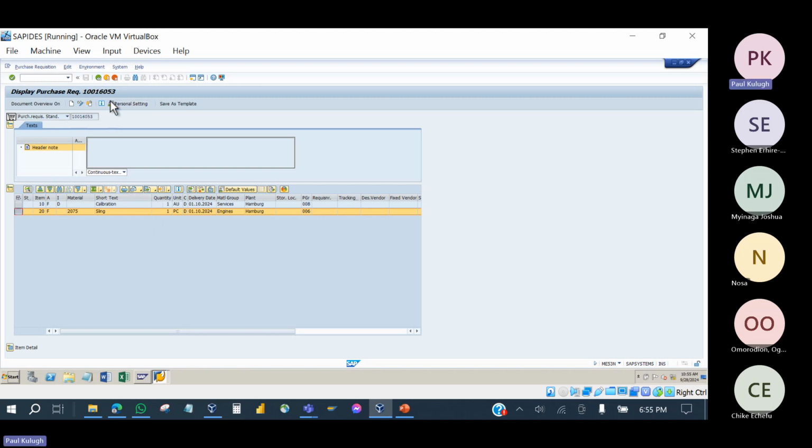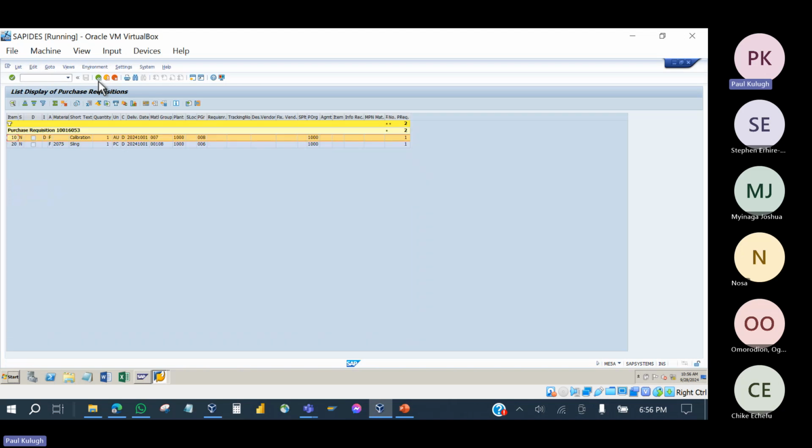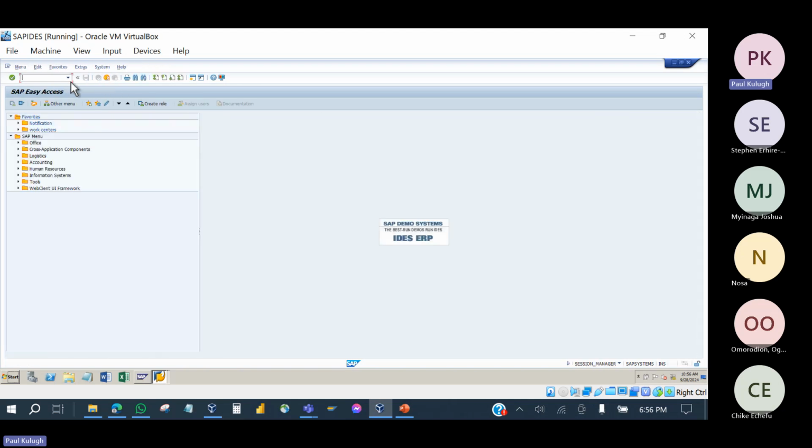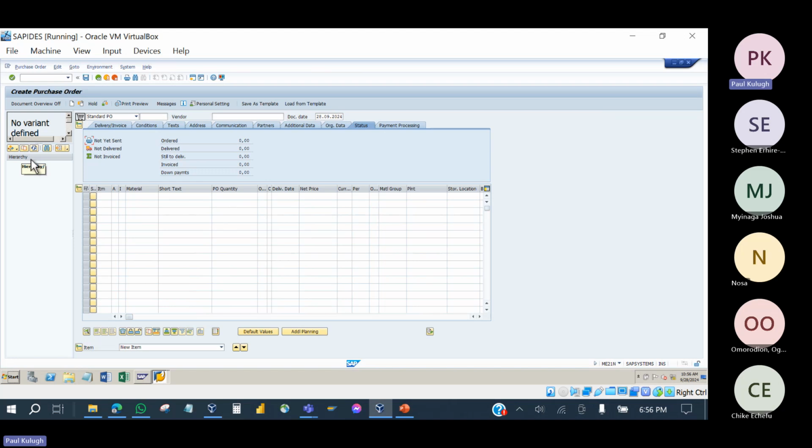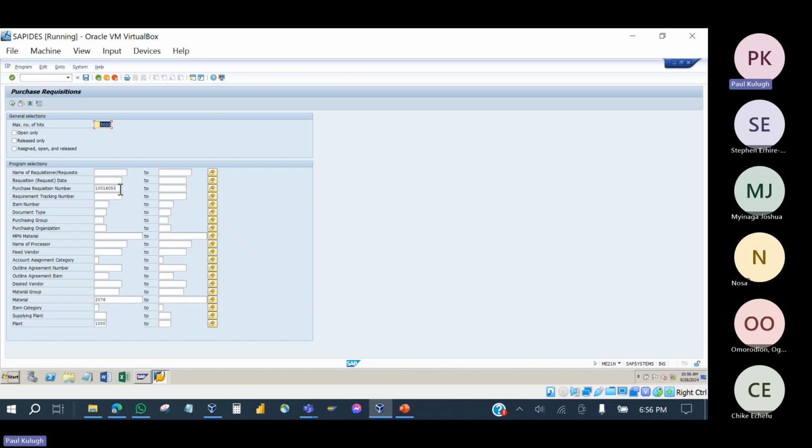So let me just try to create a PO on this PR quickly so you can see how a PO is created. So I'll copy this PR number and I'll go out and launch the transaction code for PO creation, ME21N. So this is the create purchase order transaction. So I'll open document overview so that I can query my PR. Yeah, my PR is already here. Then I will just click on execute.